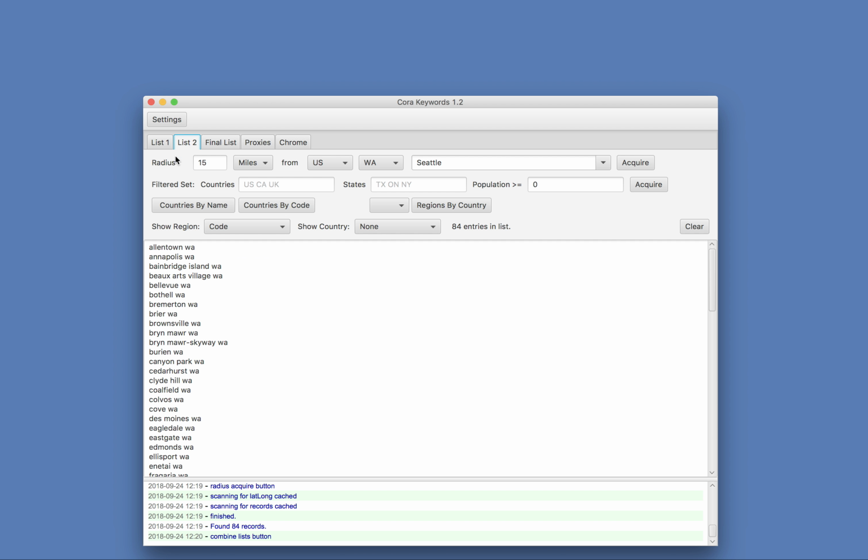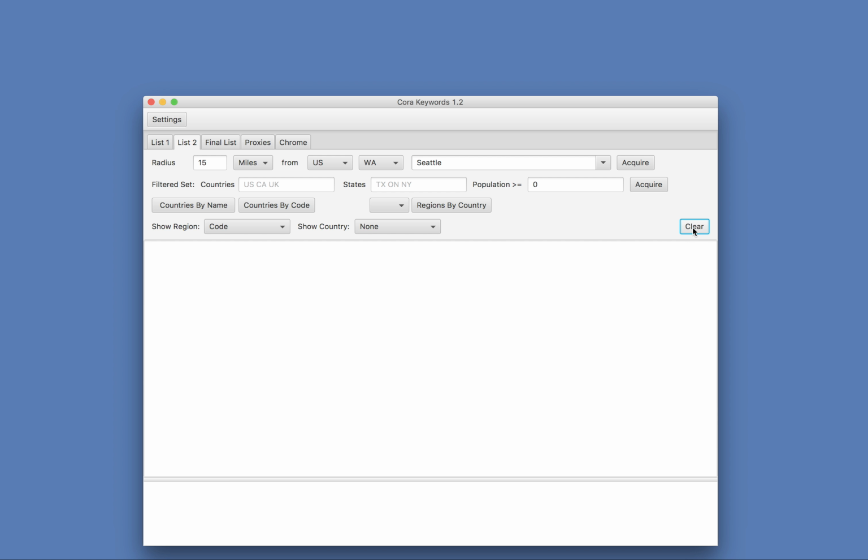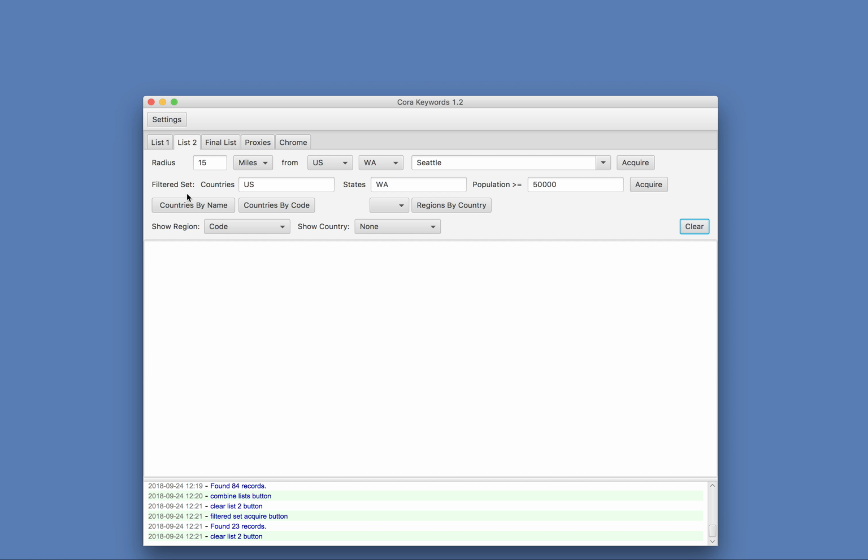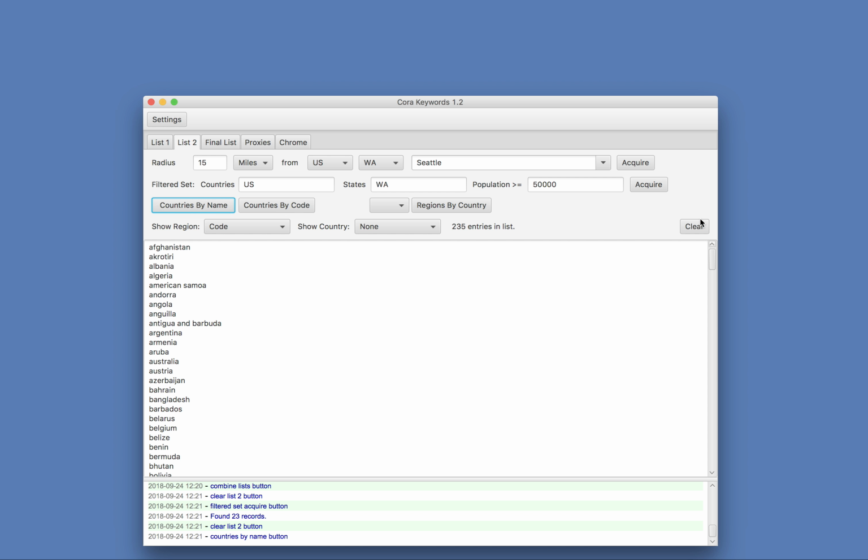Now what we could have also done is a filtered set. So let me clear this and show you the filtered set. We could have said US, Washington, where the population is greater than 50,000. So now we have all of the towns in Washington that have a population of 50,000 or greater. We could clear that again. We could say, give us all the countries by name.